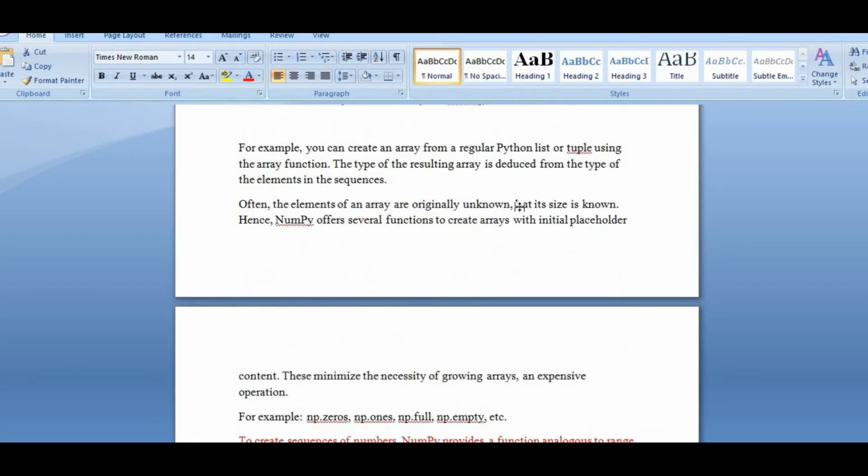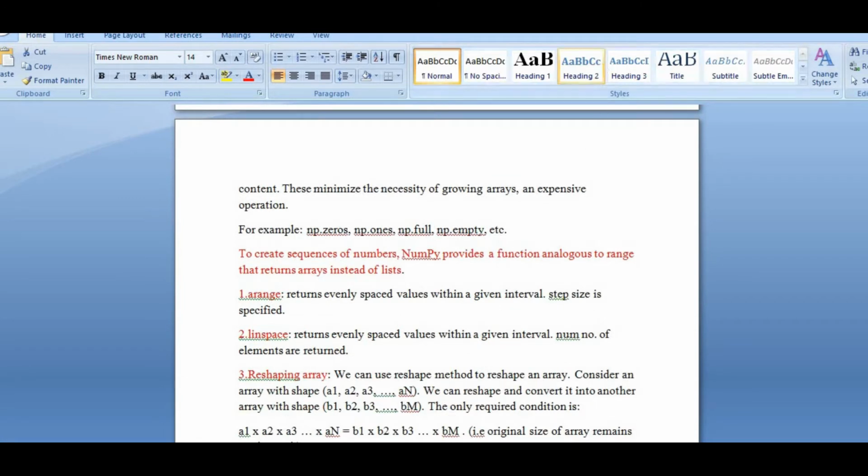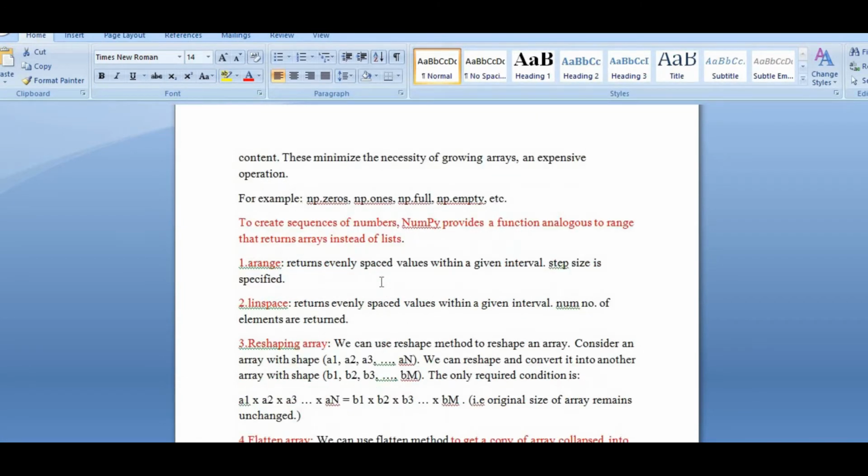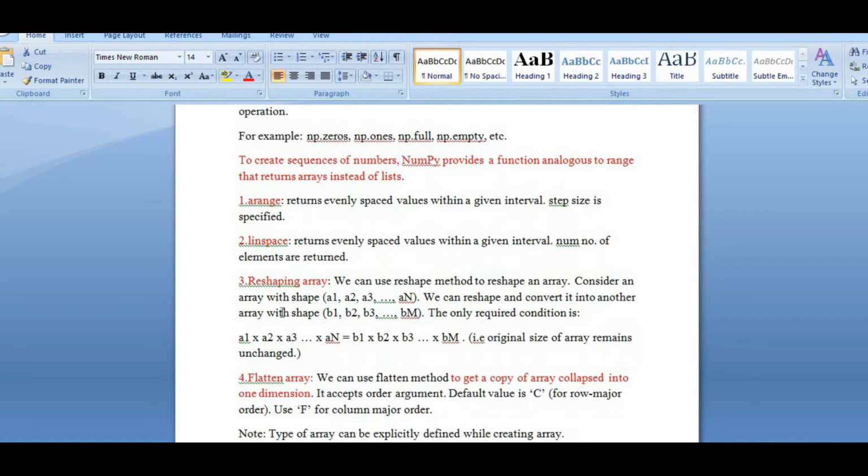And then, to create sequences of numbers, NumPy provides some functions. Apart from this, we have different things like arange, linspace, and reshaping the array. So what will arange do? This arange will return evenly spaced values at a given interval. Just now we have seen this when we were doing the slicing. So with a given interval, it will return values.